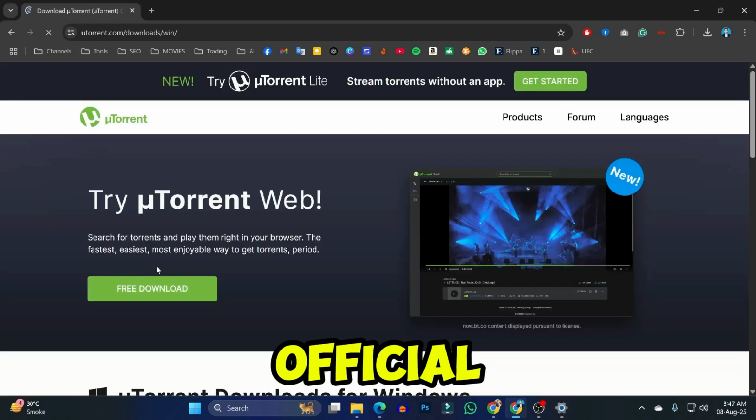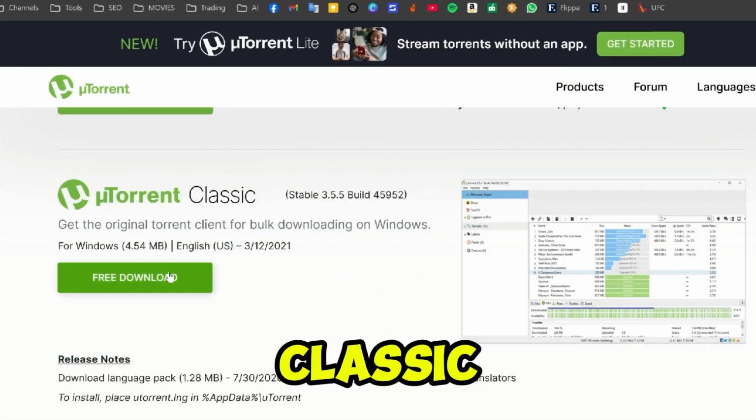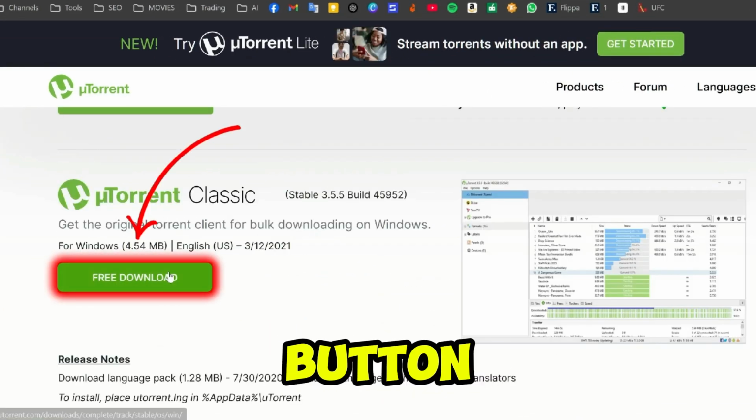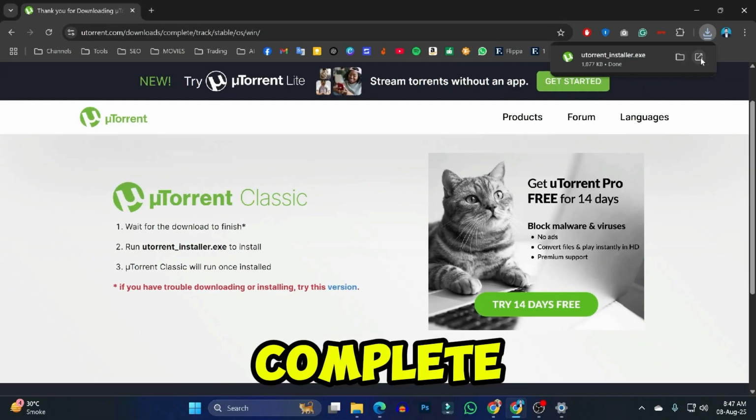Step 2. Once the official site opens, scroll down until you see two options: Utorrent Classic Pro, Utorrent Classic Free. Click on the Free Download button under Utorrent Classic. Your download will begin, and you can choose the location on your PC where you want to save the setup file.